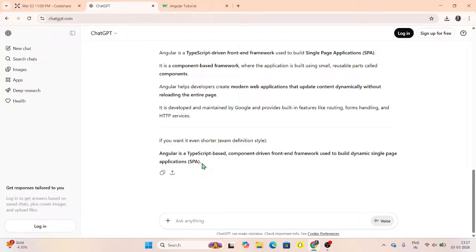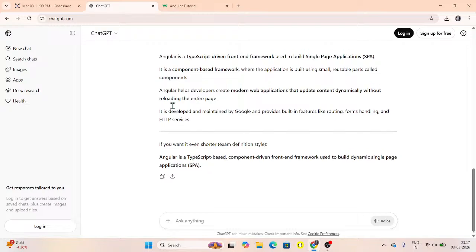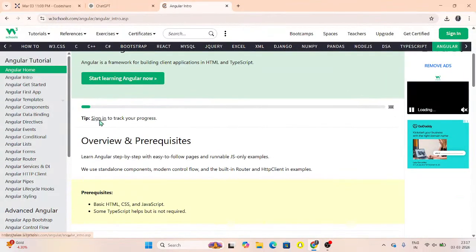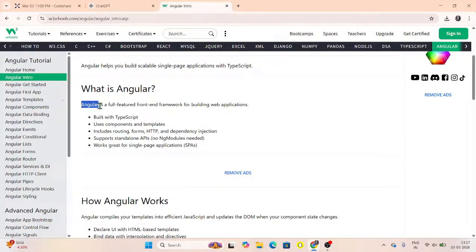Let's continue with this. Introduction. What is Angular? Angular is a full-featured front-end framework to build websites. Built-in TypeScript, used components and templates, and includes routing, forms, HTTP, dependency injection. Standalone applications work great for single page applications.